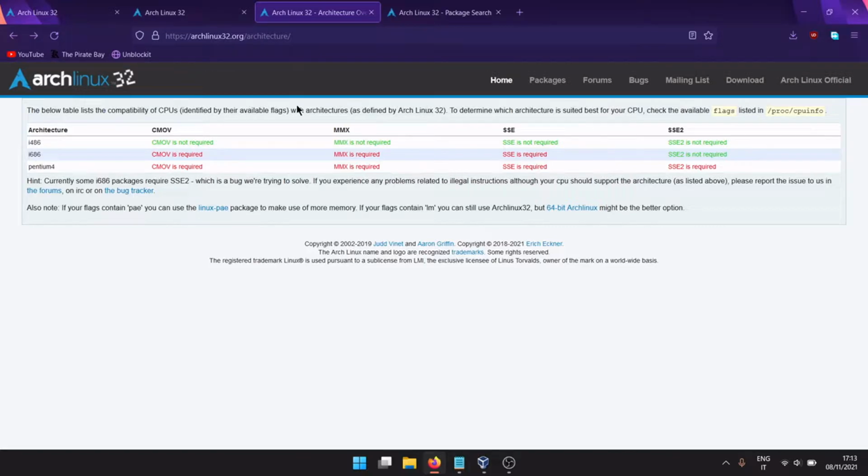When you install ArchLinux32, you will have some options to choose the package repositories, but it will be made automatically because the system will recognize your CPU instruction set and choose the best repository for you.